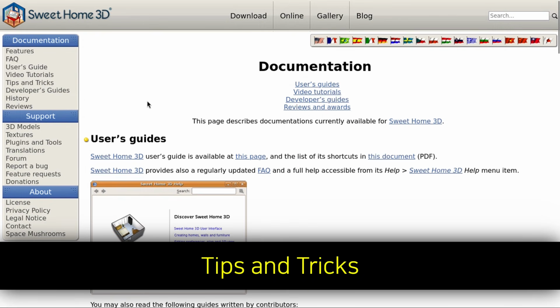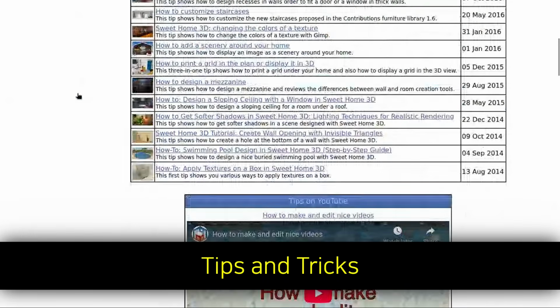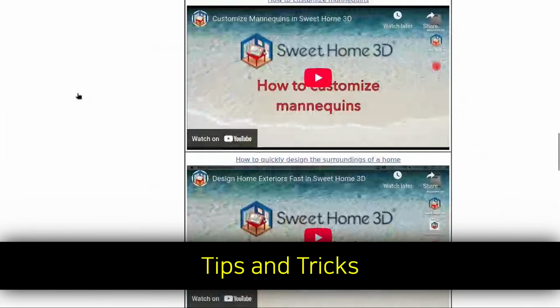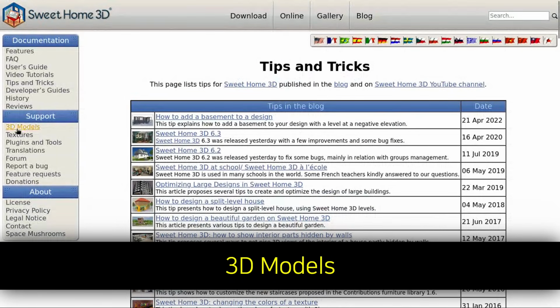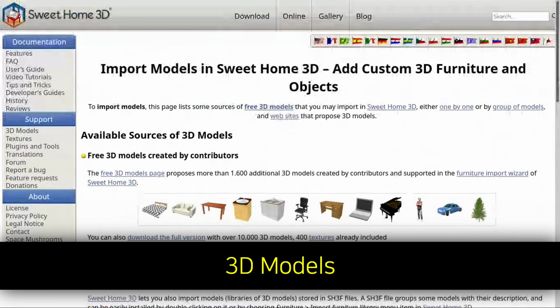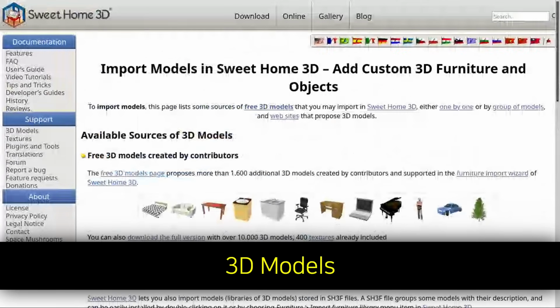From the list on the left side, we can also click on Tips and Tricks. This page has a nice list of tutorials and tips such as how to design your own garden, tips on making lighting more realistic, and more. After that, we can also click 3D models from the list on the left. This page covers additional furniture libraries that can be imported.